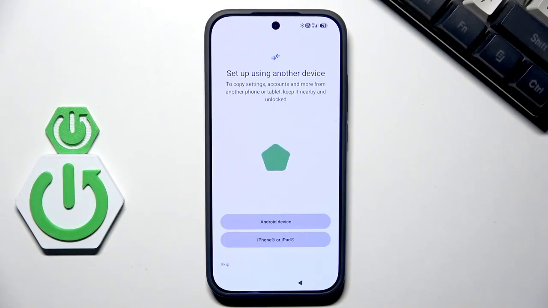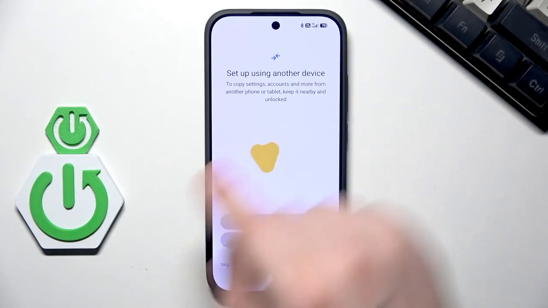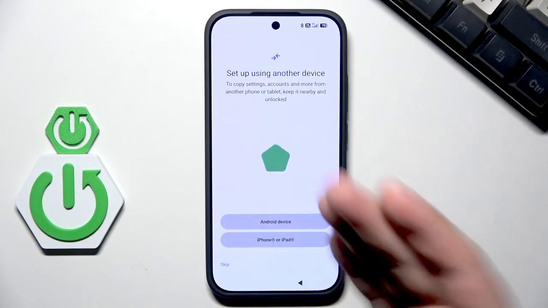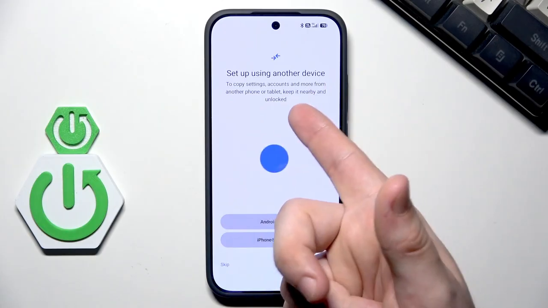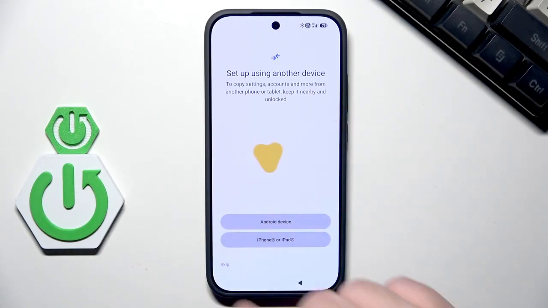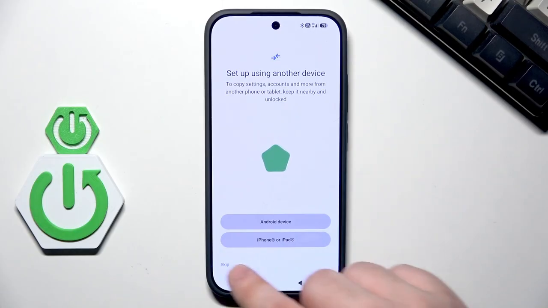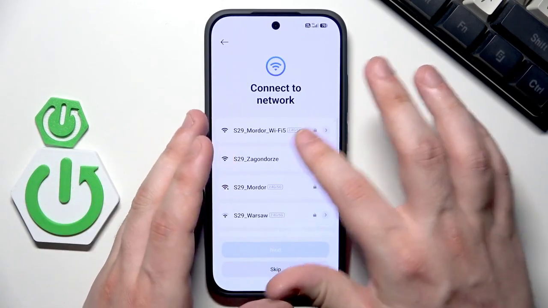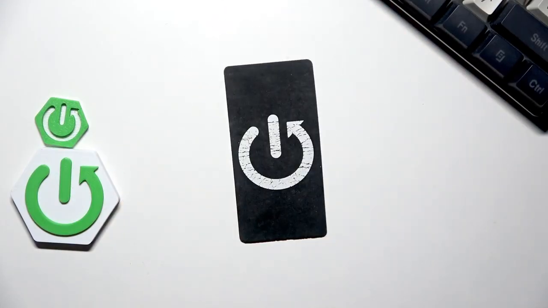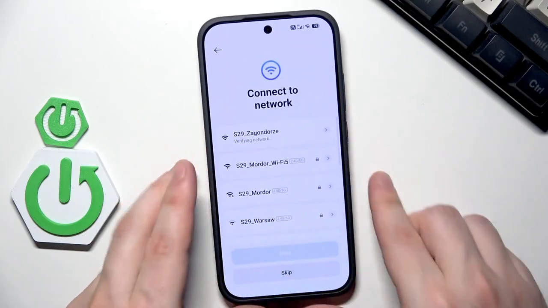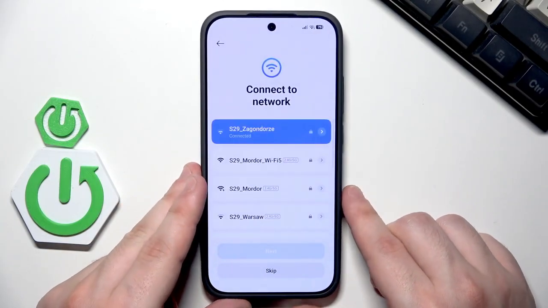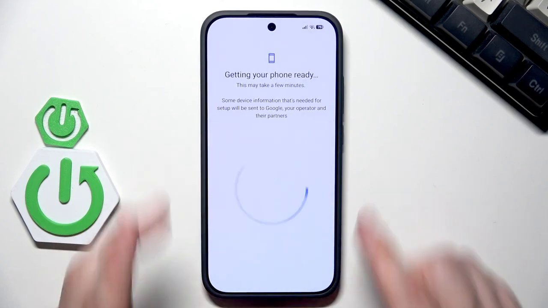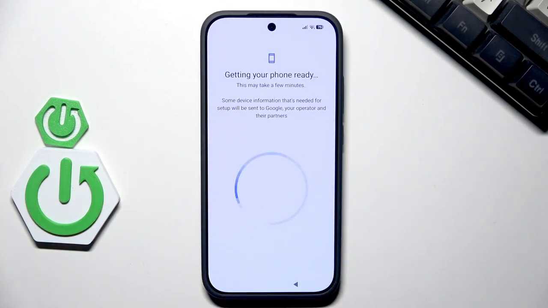Okay, when we want to restore our backup from Google One, again we are doing the setup process, as you can see. And when we have possibility to use another device to set up this one, we need to click on skip this time. Now we also need to connect to the network. So that's what I'm about to do. I'll type the password. Click on connect. Okay. Click on next. Now again we need to wait a little.